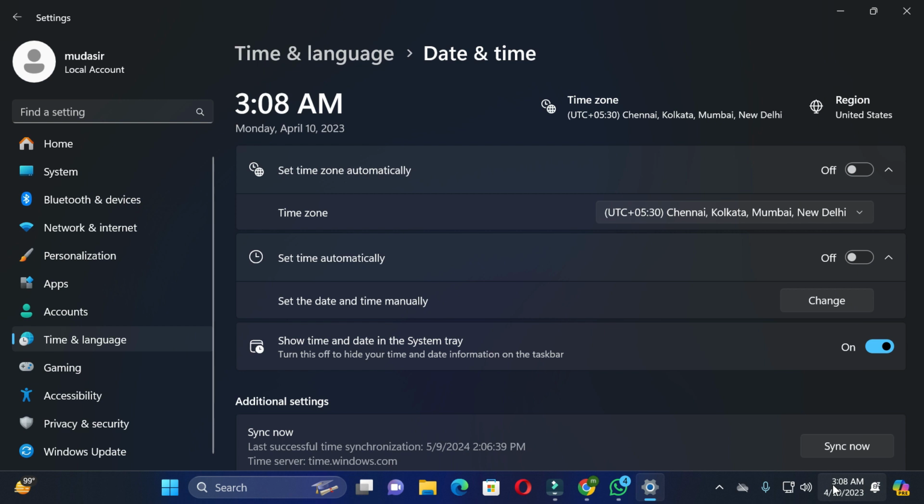So guys, in this way you can change date and time in your Windows 11 very easily.